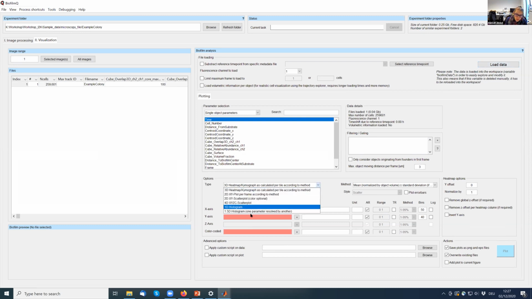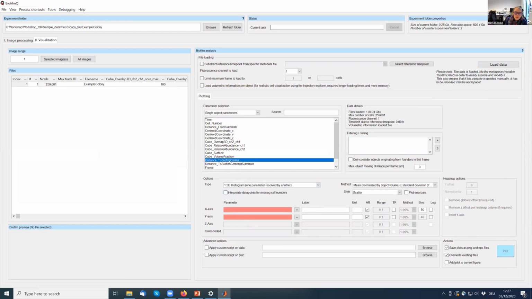In order to do this, we want this 1.5D histogram again. We will use the distance to biofilm center as an x-axis, so select it, click on the plus. We want to make sure here that the range actually fits. The range that is suggested, which we can see sort of grayed out here, is 0 to 40, which makes no sense at all for our colony, because our colony is gigantic.